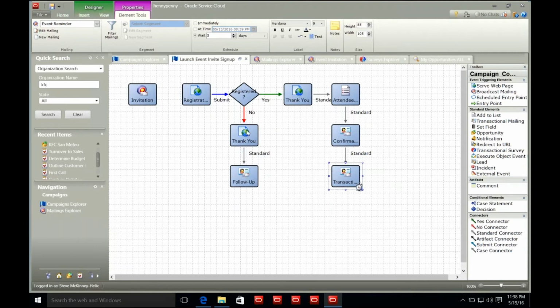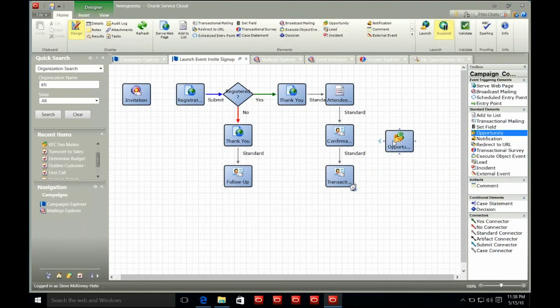So all of this is just drag and drop. You can see over to the right-hand side how I've created this. So being able to serve a web page or a broadcast mailing, add people to a list, create an opportunity. So again, if I drag this over, I can actually have the system automatically create an opportunity as soon as somebody registers for an event, as an example. So all this is drag and drop, and then standard connectors put all of it together.